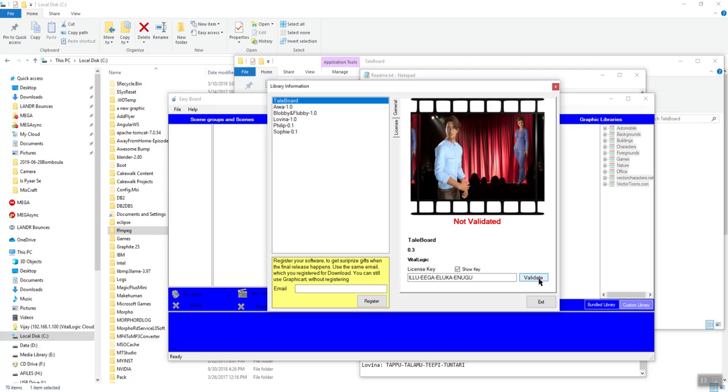If you do not agree to the licensing terms, there is no point for you to use the software. So please read the license. The license is more or less the same for all the libraries. So for all the libraries that I am supplying, you can click I accept without reading, but at least the Taleboard license you must read. So it says validated here. So the Taleboard license is validated, so the application is ready to be used.